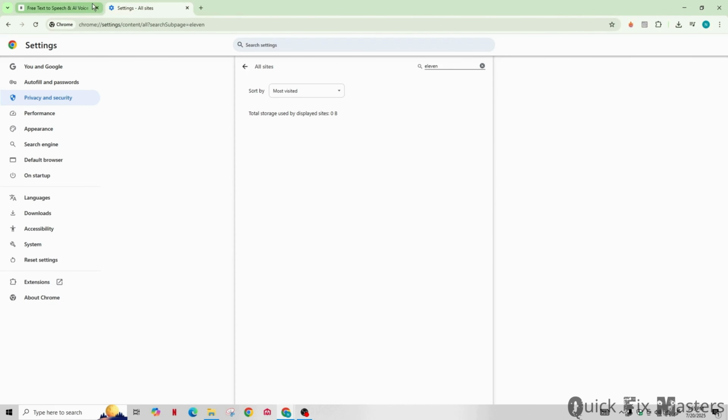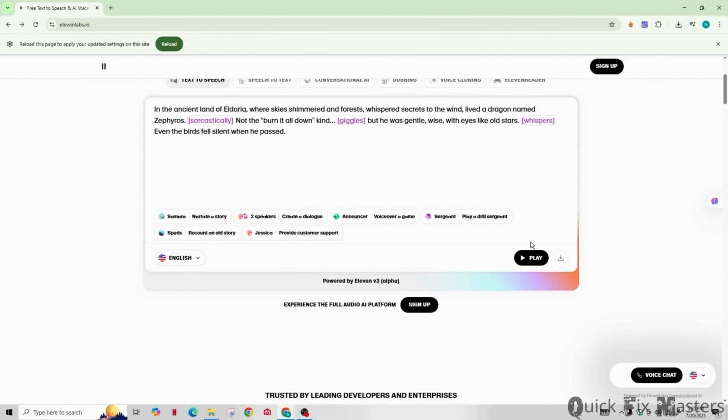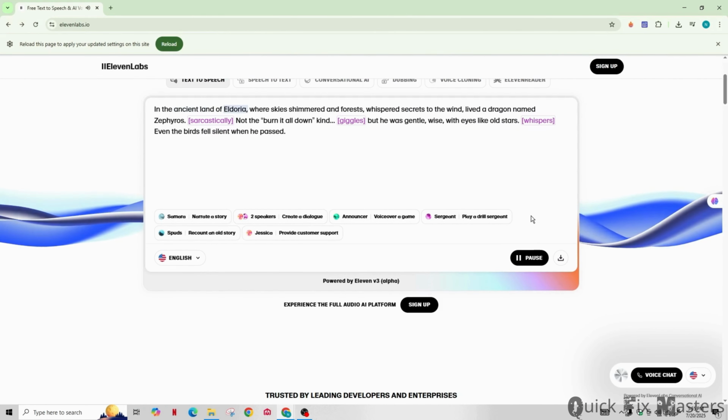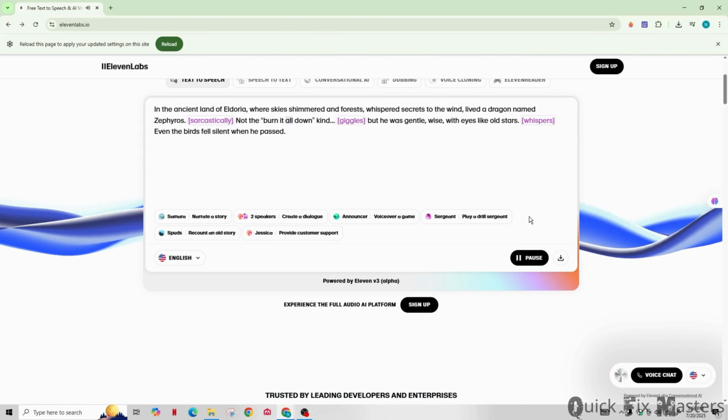Now open a new tab and delete the cookies for Elevenlabs. After deleting the cookies, refresh the page and see if the problem is fixed. If it's still not working, check your internet connection and refresh the page again, and that should definitely help you fix the problem.